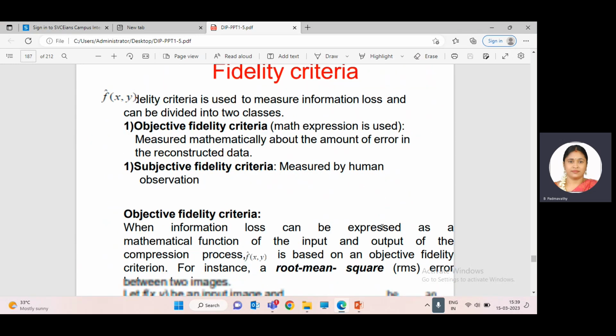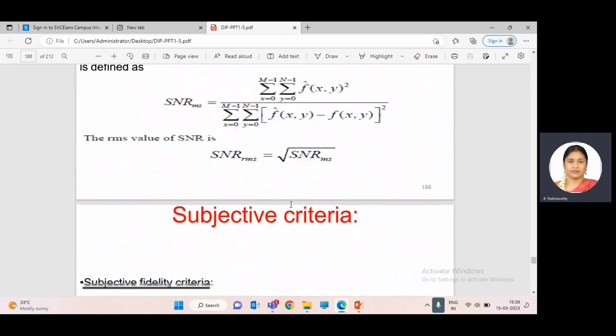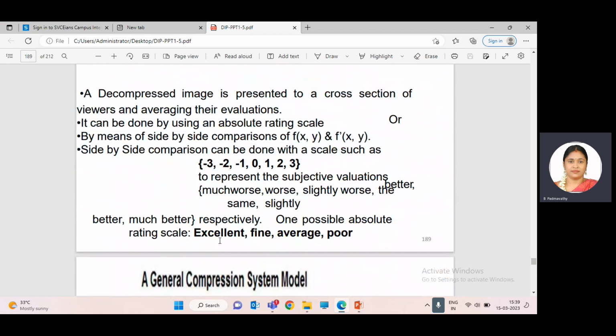Next we'll move on to fidelity criteria. In fidelity criteria, there are two types: one is objective fidelity criteria, and the next one is subjective fidelity criteria. The objective fidelity criteria is the amount of error present in the reconstructed data, and subjective fidelity criteria is measured by human observation. After seeing the image, we just give values, whether it is excellent, fine, average, or poor, something like that.